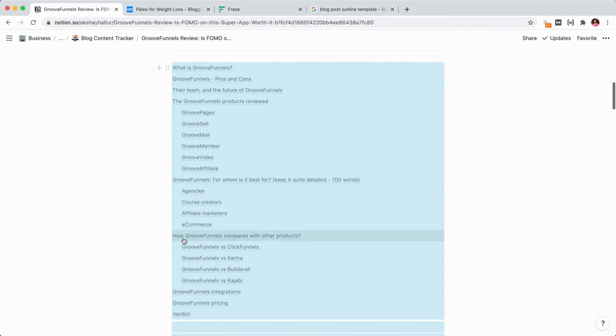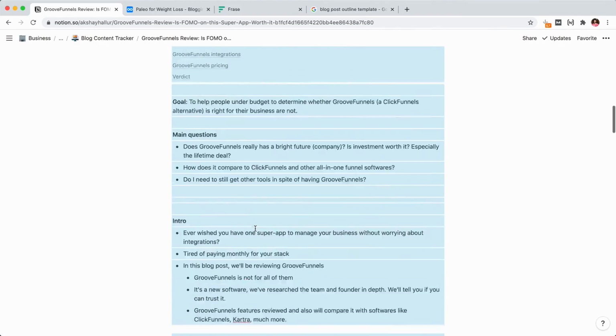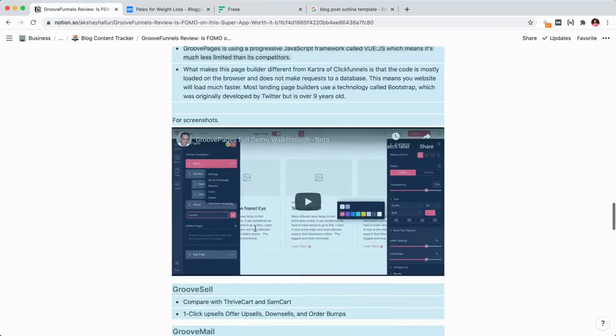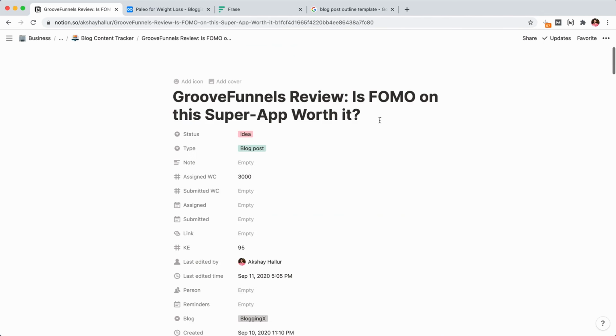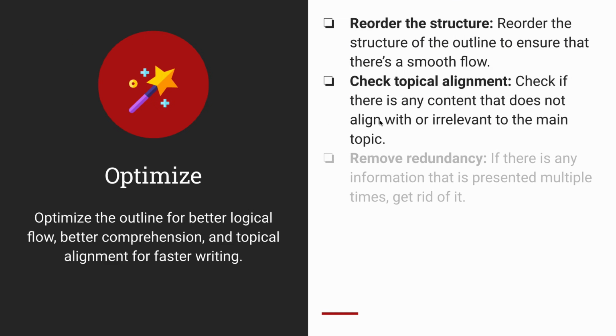When you're doing detailed outlining, you may have included some content that may not be relevant to the main topic at all. In that case, you need to cut the fluff and make sure that your article is having concentrated content and gives value. And you need to remove redundancy. If there is any information that is presented multiple times, you need to get rid of it. You are writing an article, so you don't need to emphasize a point over and over again. People can go back and read the point again if they want. So you need to eliminate redundancy.